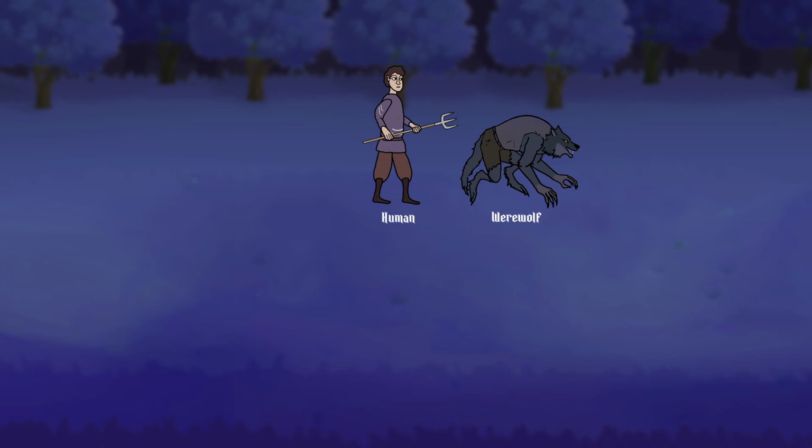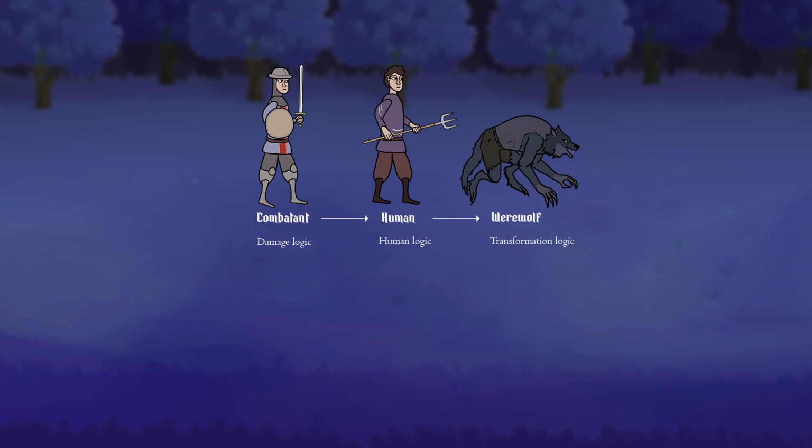A werewolf really is just a human object that has transformation logic, so I made it inherit from human. Both humans and werewolves can fight, so they are combatants. They can move, so they're rollable entities, which of course are entities. Everything seems to be fine so far. But then, here comes the problem.